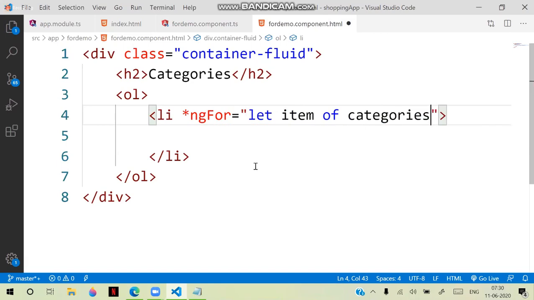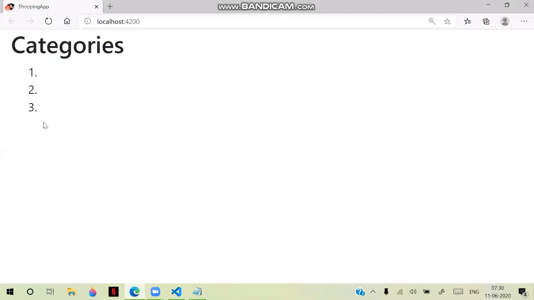That means now ngFor will repeat this list item. How many number of times? That depends on this iterator. Iterator will identify how many items are there in the collection, and that count it will return to ngFor. That means ngFor gets the count of all the items present inside the collection. And that's the reason, observe now, I am not using this item, you can see that it will print the numbers 1, 2, 3. So ngFor is just a repeater actually.